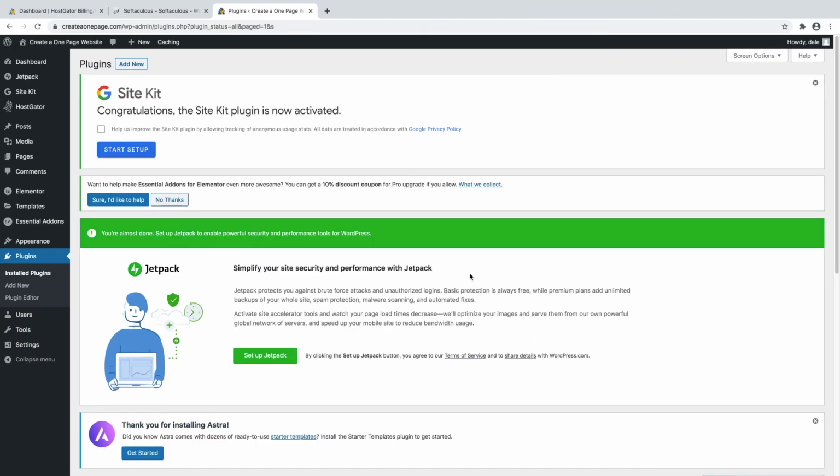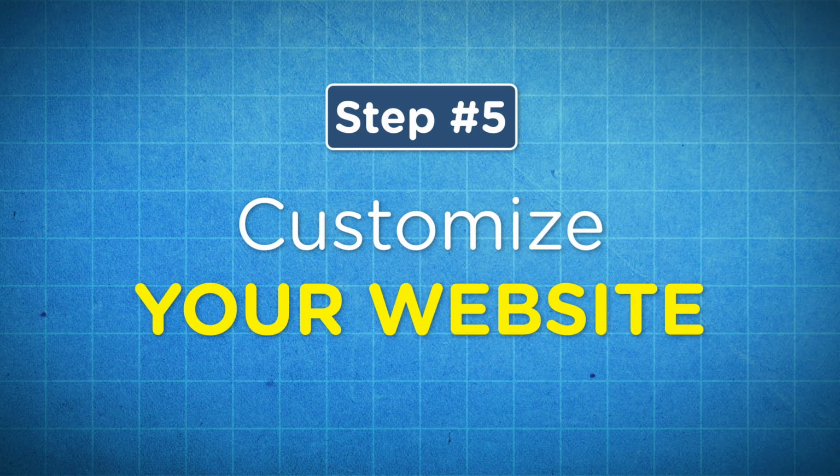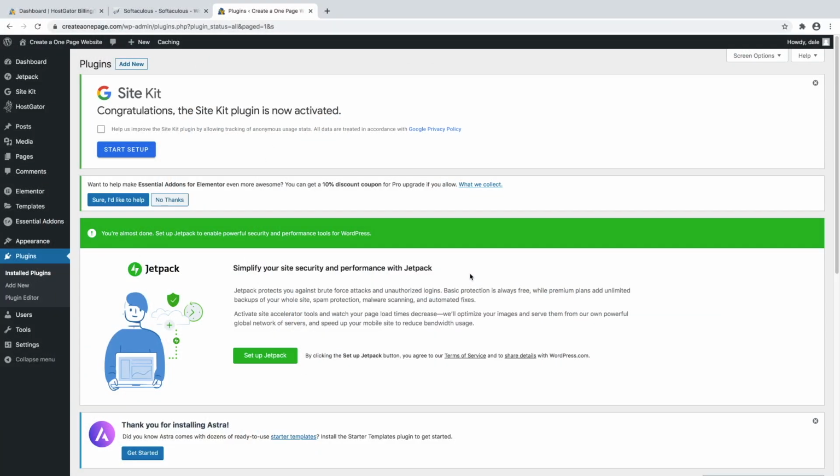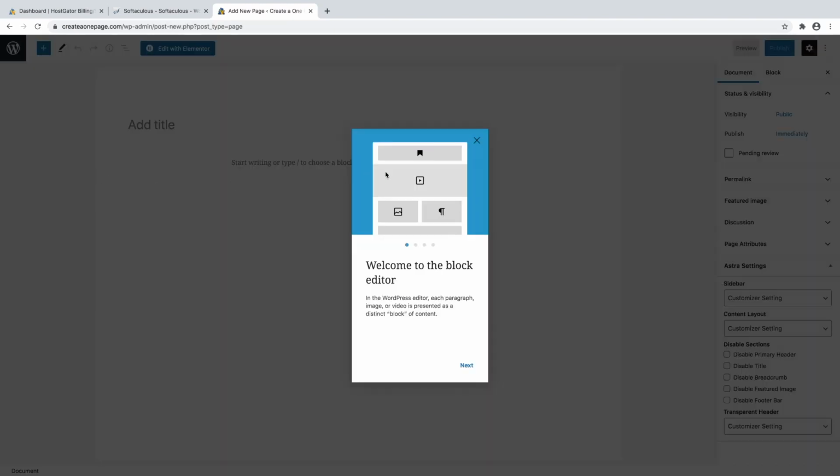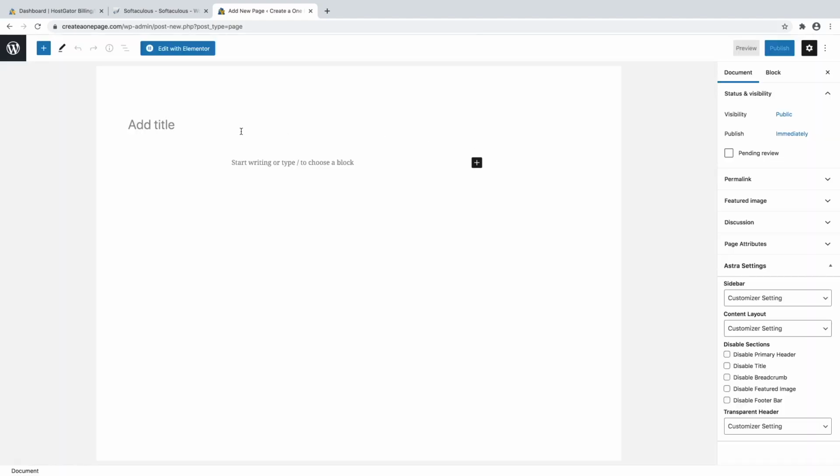Okay, so now we can move on to step number 5, which is to customize your website. So this is going to be the fun part where we drag and drop and start actually visually building our site. But first, we need to create an actual page that we're going to call our home page. So in order to do that, let's just go on over to Pages and go to Add New. And then you can just close out of this. And we're going to add a title. So you can just click on this. And we're just going to call it Home Page, just like that.